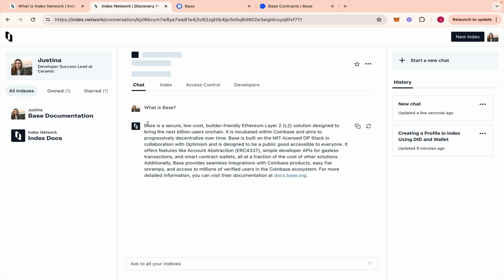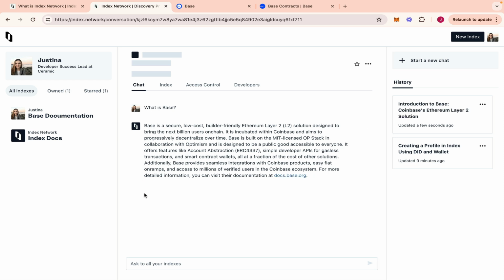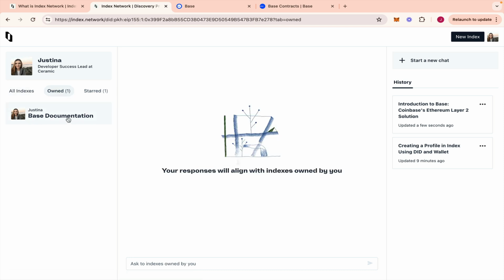And right away I get the answer, which is base is a secure, low-cost, builder-friendly L2. So this is really nice, and I can ask follow-up questions here and so on. But another thing that I wanted to show you is that now that I have two indexes available to me. One that I created, so base documentation index, which is in my own indexes list. And I have the one that I started, which is for the index documentation. I can actually already compose both of these indexes.